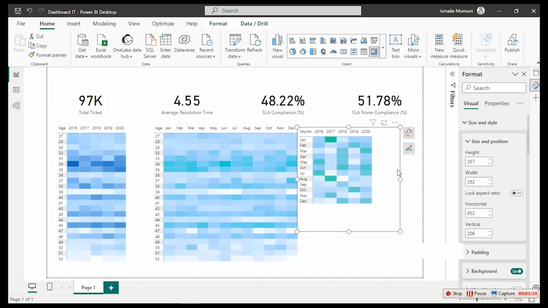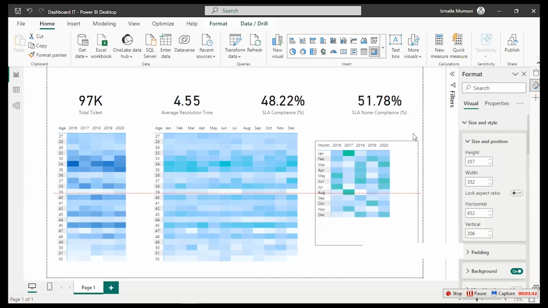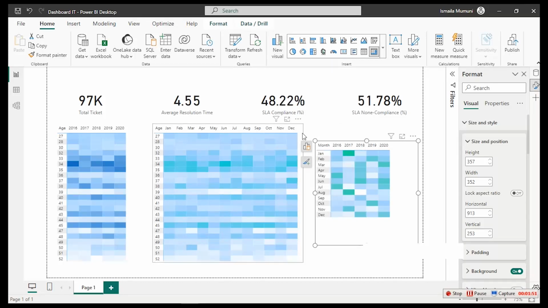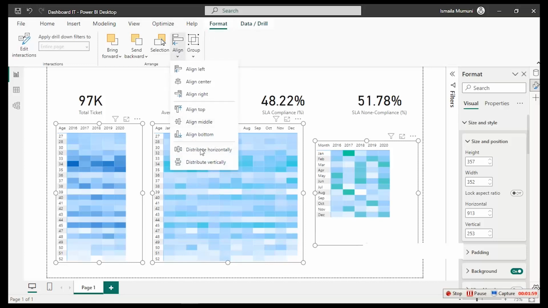352 here, something like this. So as you can see, we now have to drag this to this level. Keep a little white space here, and all we have to do now is click on this one, hold your Ctrl key and click on this, and finally click on this one here. Then we go to Format. We align and distribute, distribute horizontally.